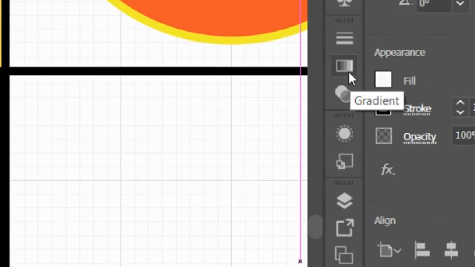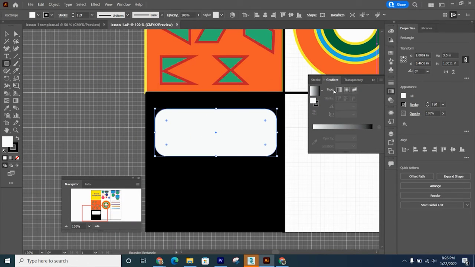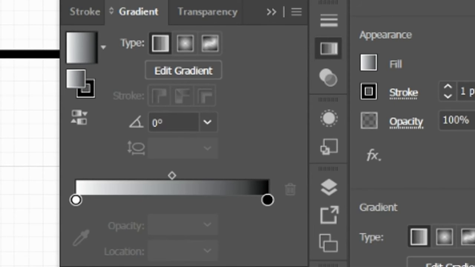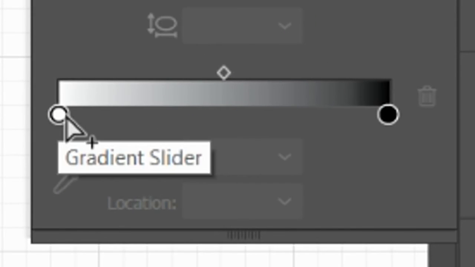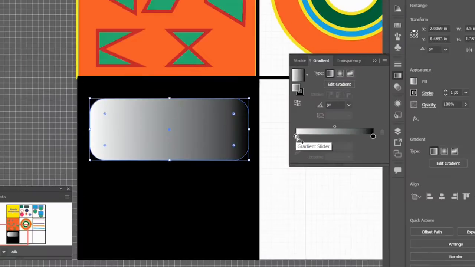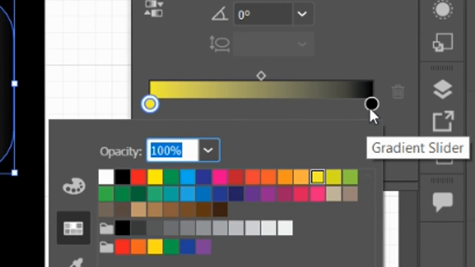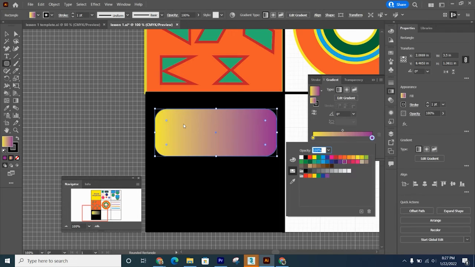Now, let's go over here to our gradient tool. Click on our gradient tool. Let's make sure that the type is linear gradient. Let's click down here on our gradient slider. That automatically gives our color the gradient. Let's change the colors. Let's choose a light color here other than white. Double click on that circle. And let's choose a dark color here other than black. Double clicking this circle. And that's how we use the gradient to fill a space.